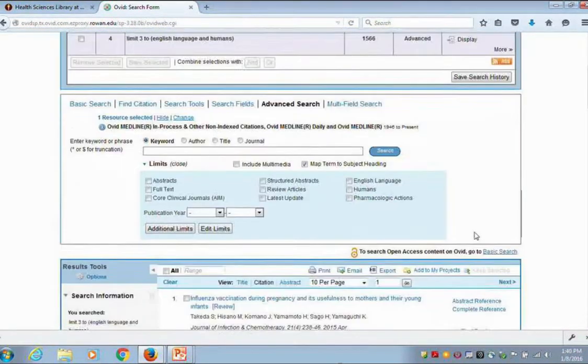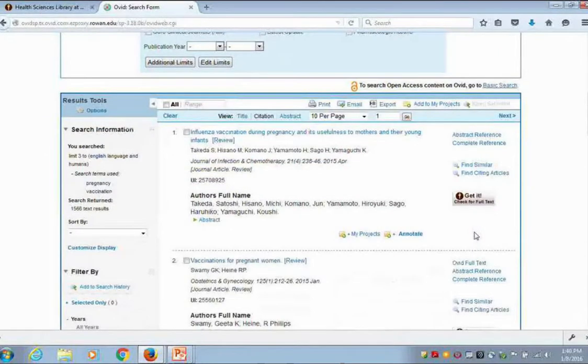The search results are always at the bottom of the screen. We talked about getting full text using the Get It button. Here's an example.